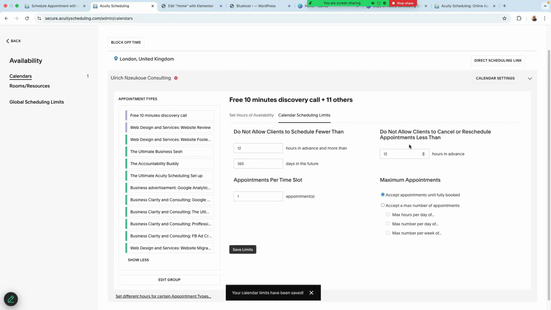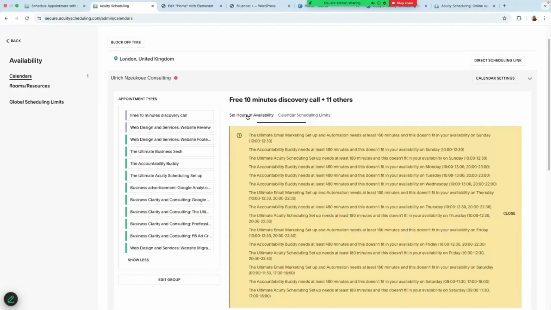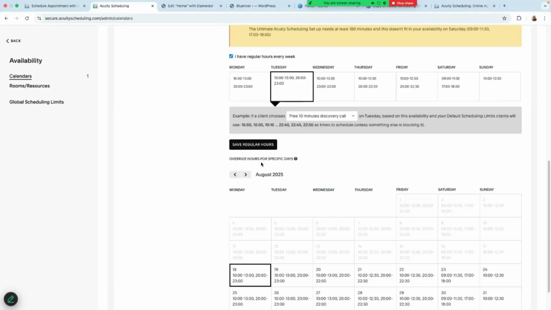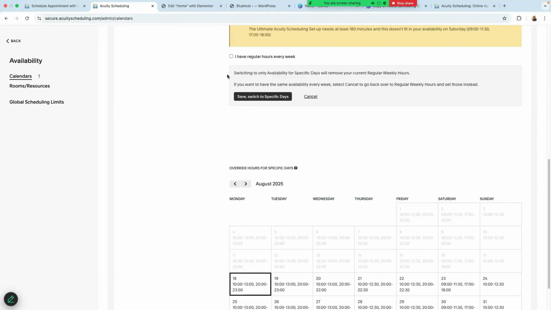That's very important. You hit save. And then when you come here to set hours availability again, that shows up. This is when I'm available. On Monday, if I like to tick, so tick this box, I have regular hours every week. If you don't have regular hours every week, just untick it, right? And then you plan with this.